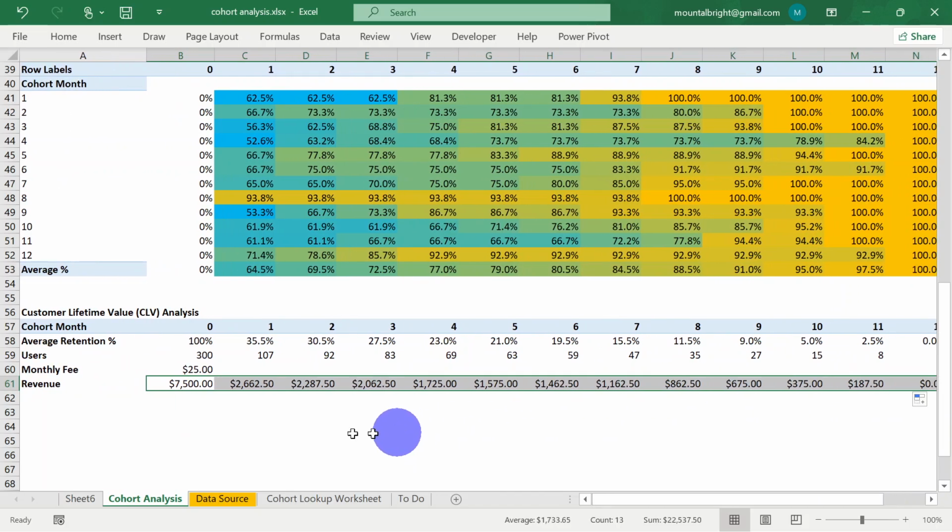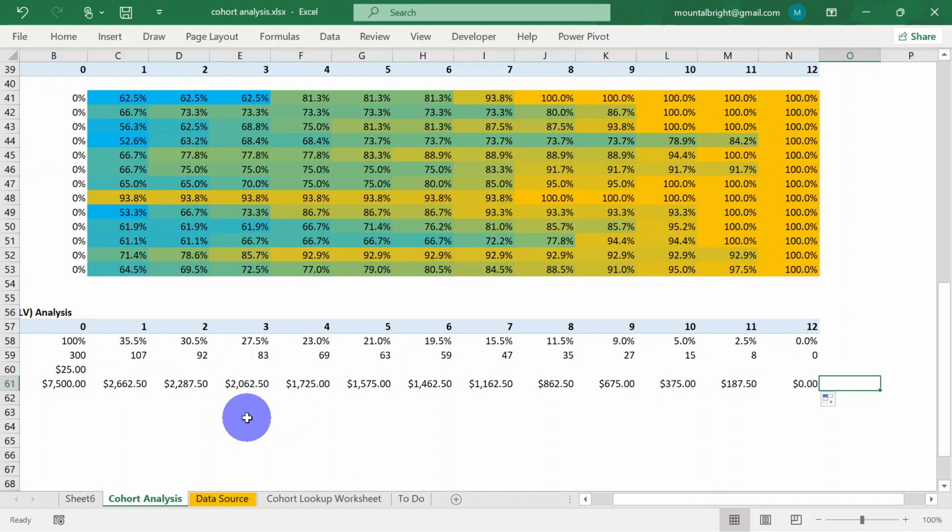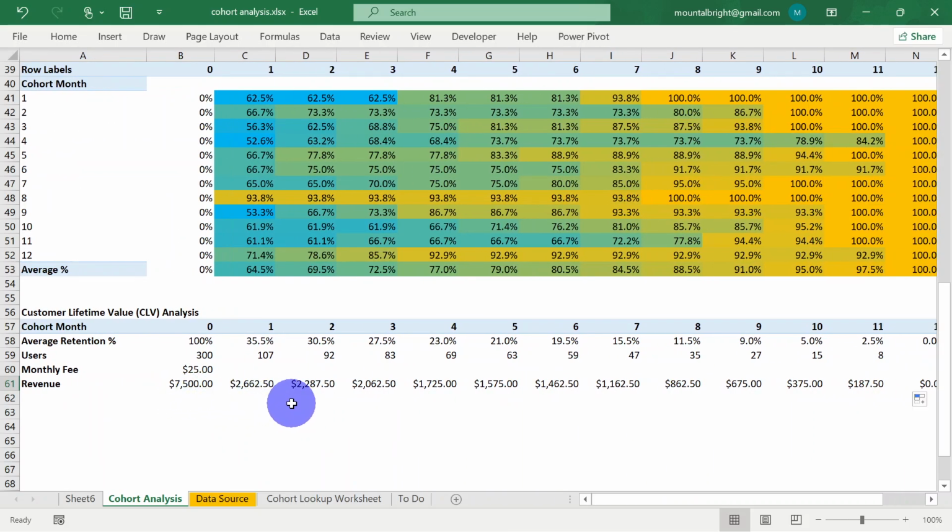So it means in the first month, out of our 300 users, on average, each of them is to pay $25, right? So in the first month, we will make $7,500 from them. After the very first month they join, then second month we'll make 2,600, third month 2,200, and so on and so forth, right? Now this gives us breakdown of revenue by month.